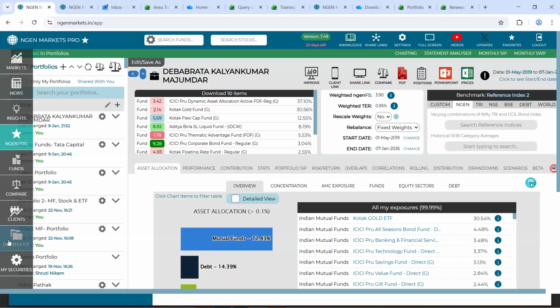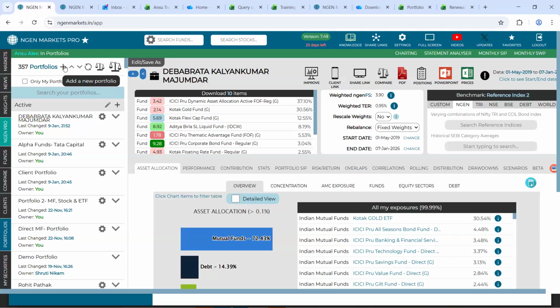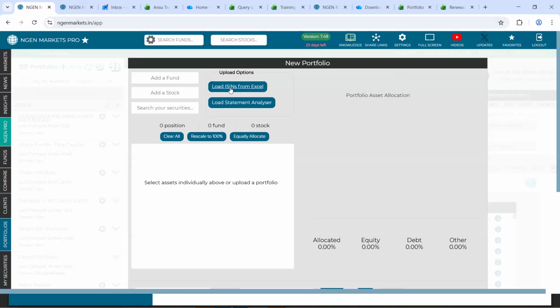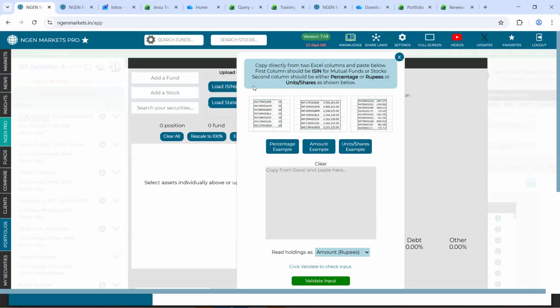Following that, the second way of uploading a portfolio in the portfolio section is more or less an Excel upload feature. To go forward, you just need to click again onto this plus icon called add a new portfolio. And then the option is called load ISINs from Excel. Once you click on it, this page comes up wherein in this gray section, you are supposed to input two data sets. The first column has to be the ISIN number. And the second column could be either the percent or the amount or the corresponding units or shares. Either of the three could be the second column. The first has to be an ISIN number.